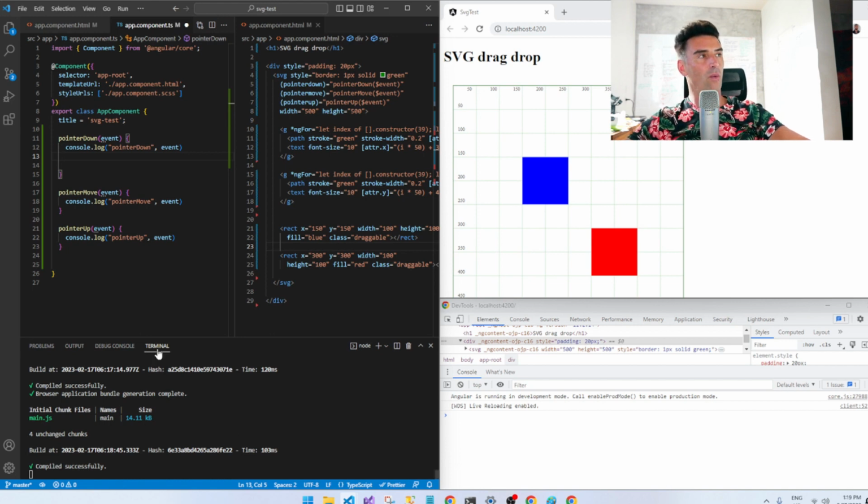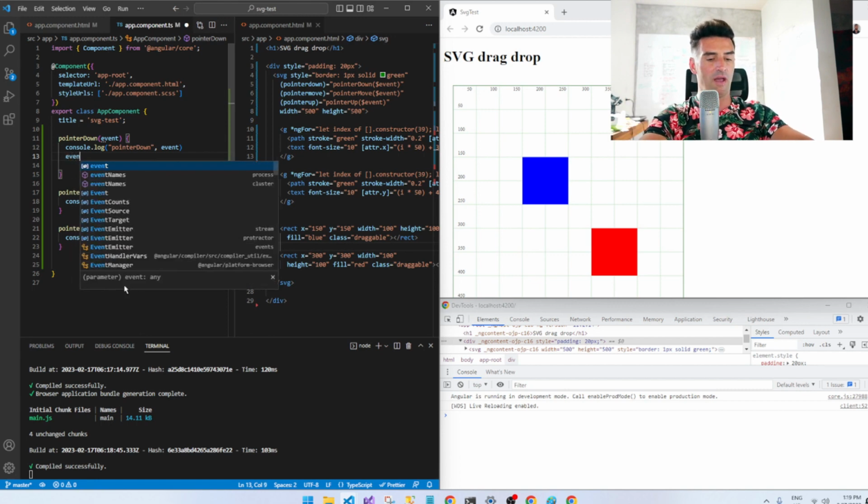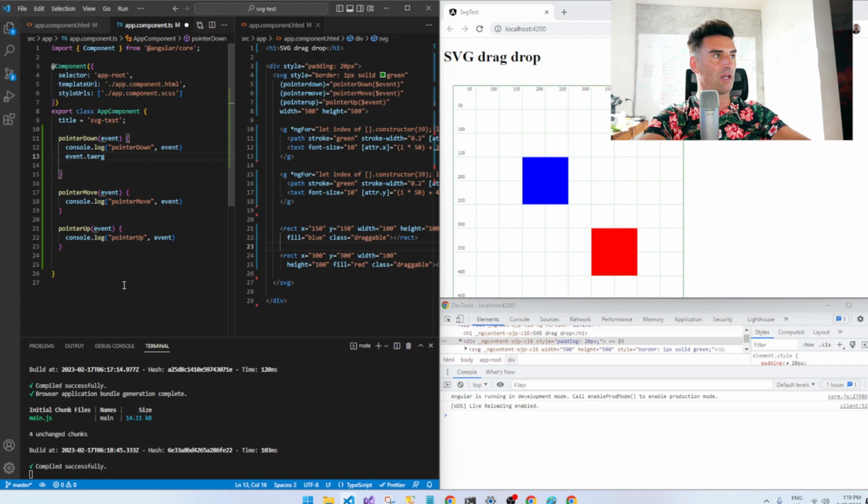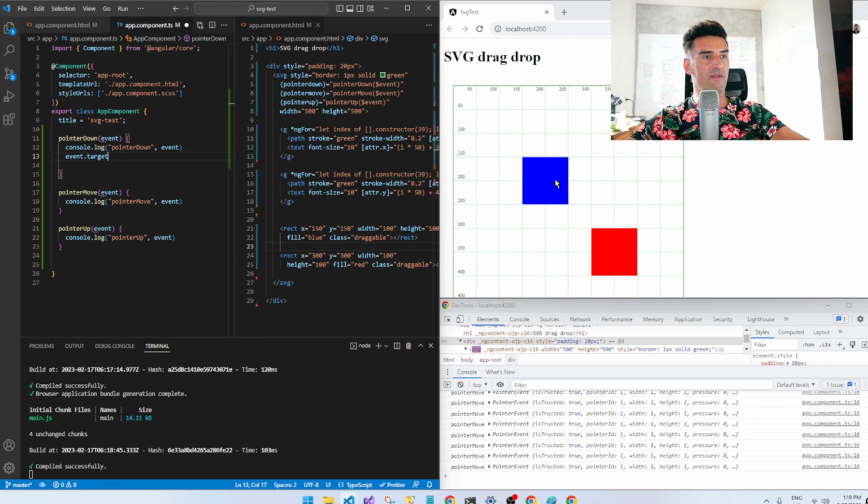So the way that we can see that is we use the event.target. The event.target is the thing that we clicked on. So if we click on this, the event.target will be the rectangle. If we click on one of these, it'll be one of the paths that we created. If we clicked on one of these, it would be the text. So we want to check the event.target to see if it's got a class of draggable.